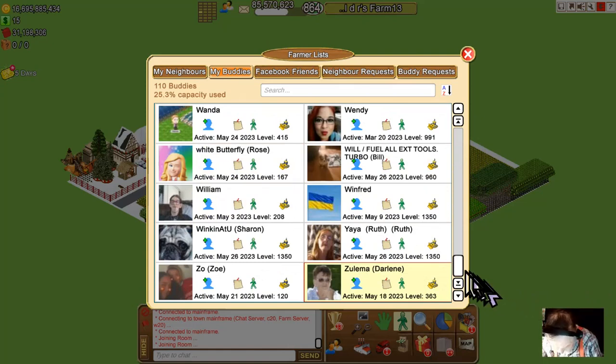You'll notice that they have the emblem if we want to add them as a neighbor, because they're already buddies. If we want to remove them as a buddy, if we want to go to their farm, or we want to just send them a message. And again, it tells you when they were last on, etc.